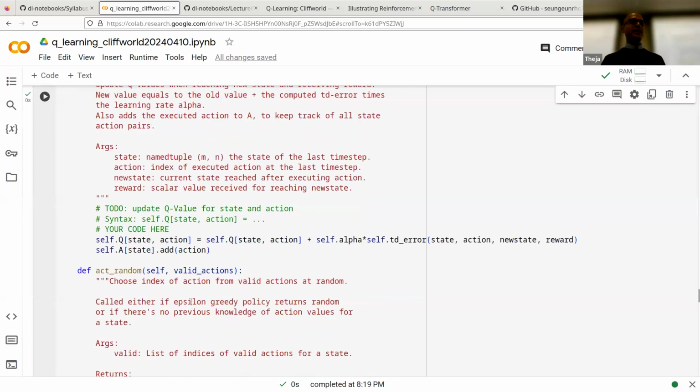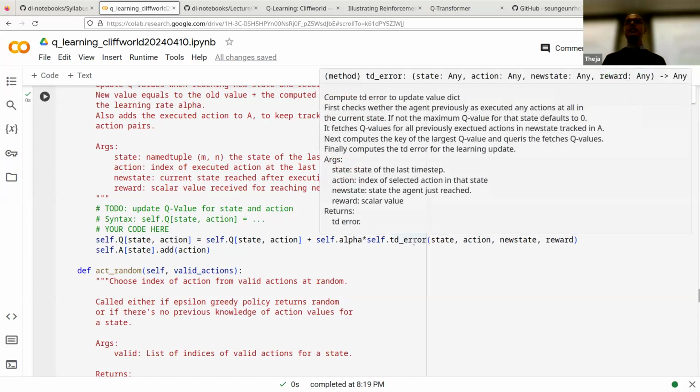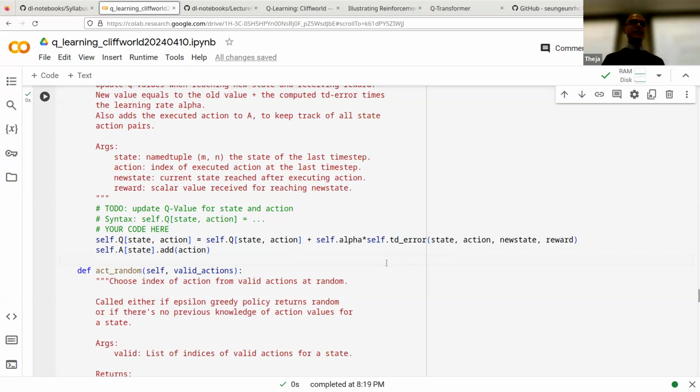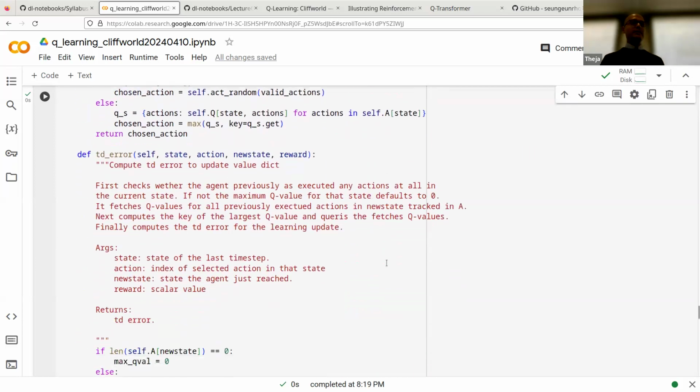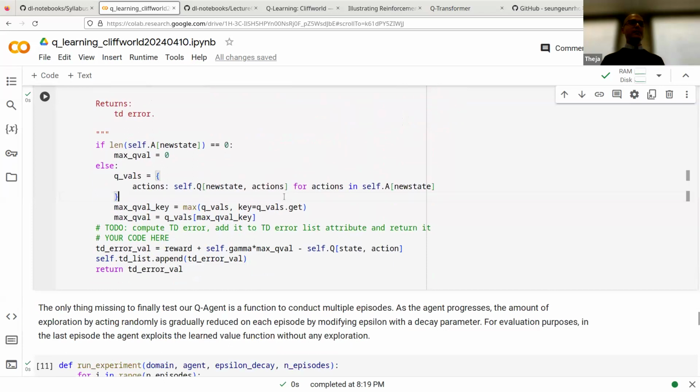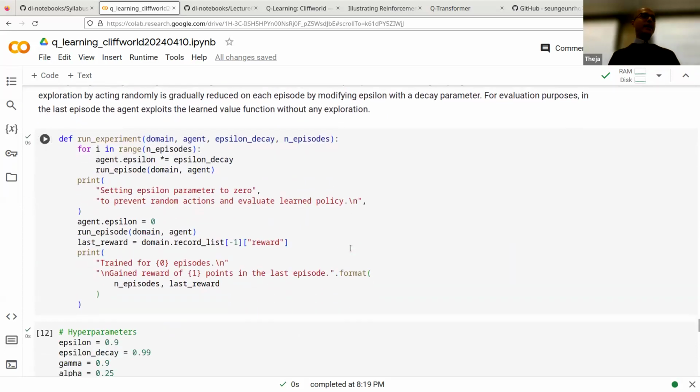And the learning, it's left here, but I've already coded it, which is Q of S comma A new is Q of S comma A old plus alpha times the temporal difference error, which is exactly what we did. The temporal difference error is reward plus gamma, the discount factor, times the maximum Q value minus the current Q value. This is just in code form what we saw in the slide deck. And then run experiment is exactly the same as before.